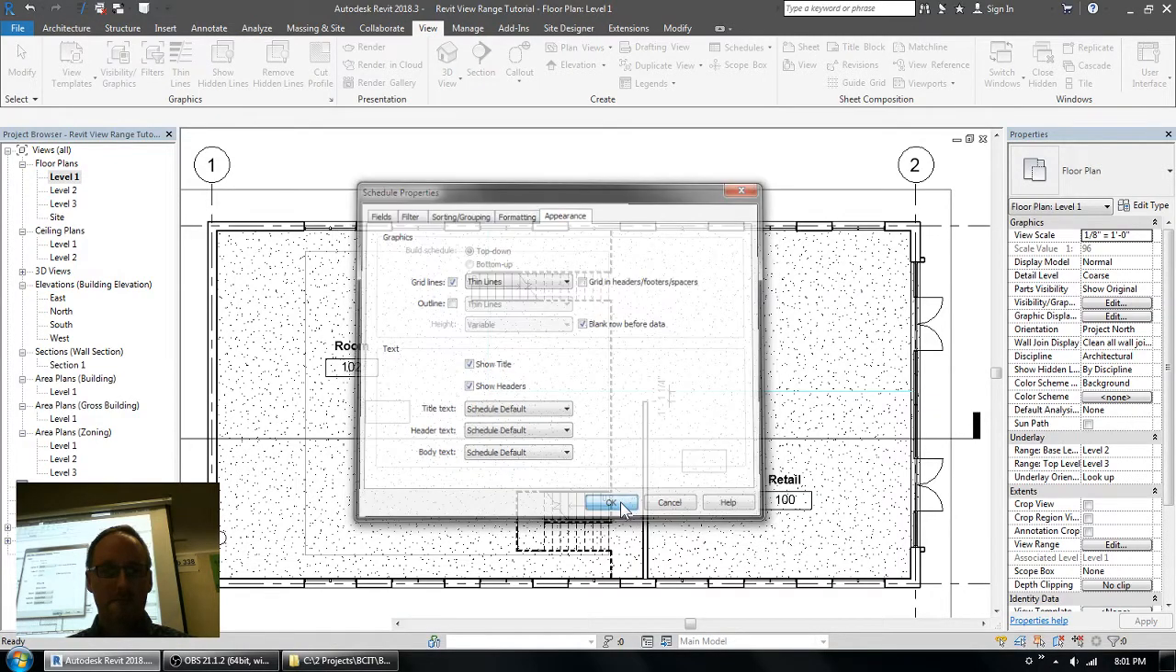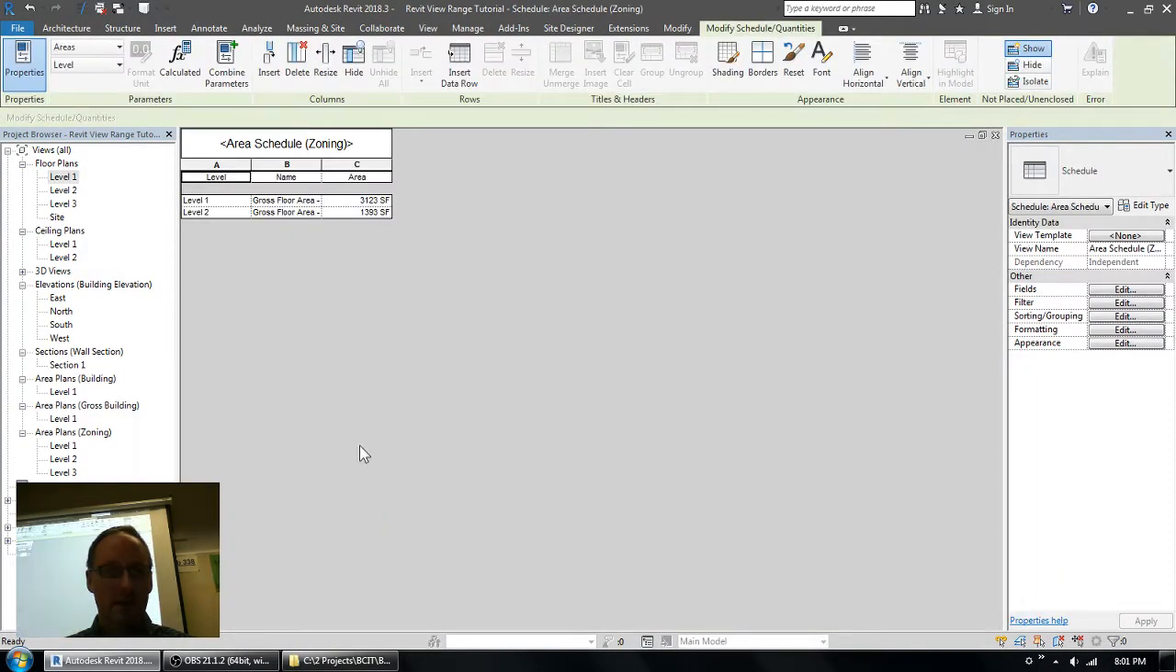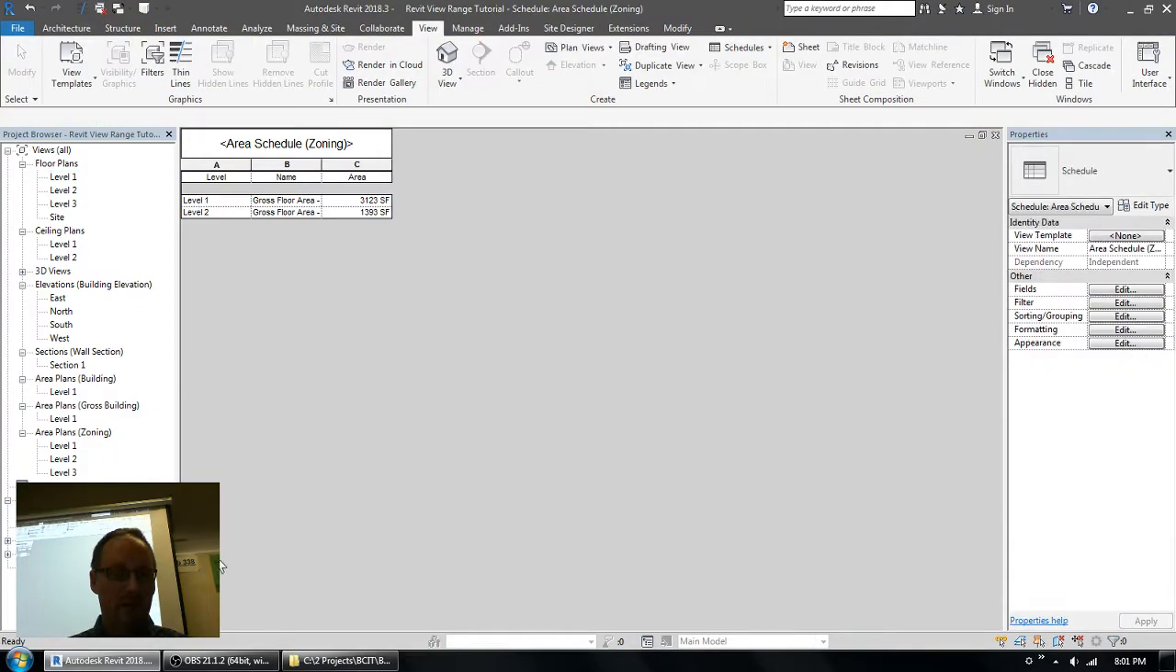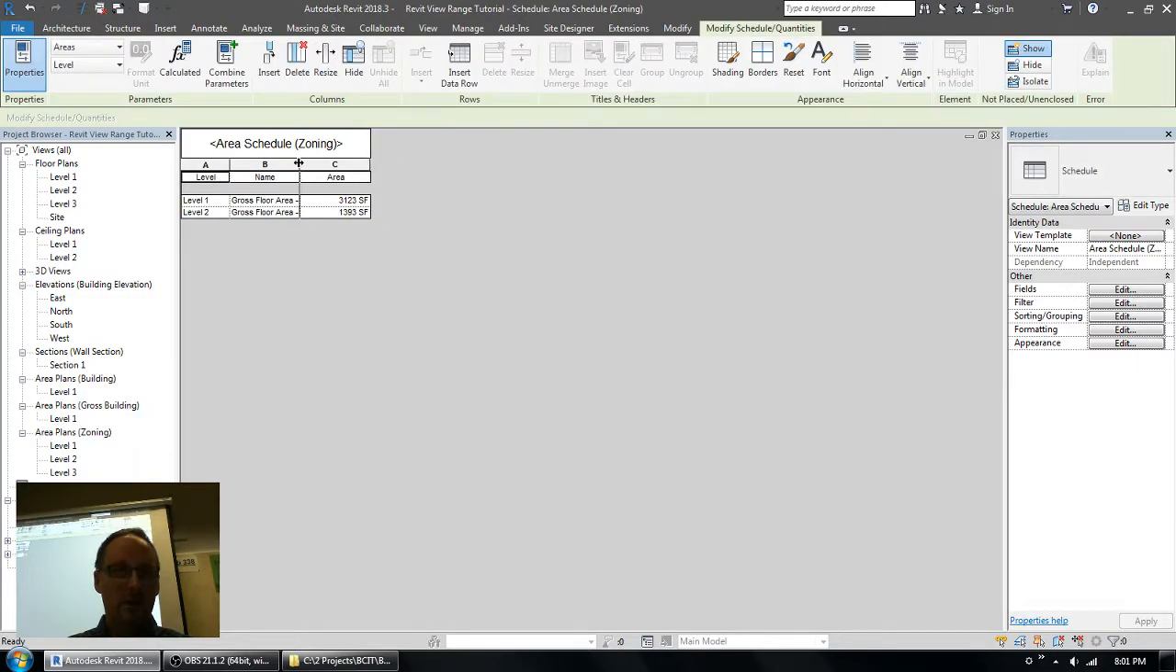So I'm going to hit OK. And now we have a schedule. Schedules appear in the project browser underneath your area plans here, just above your sheets. This is the first schedule that we've created so far. Here you can see on level 1 and level 2, I've got these two areas that I created earlier.